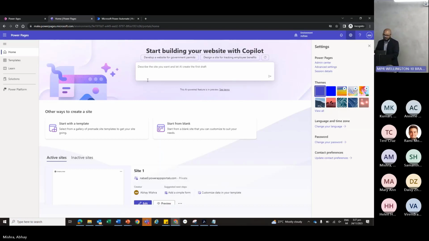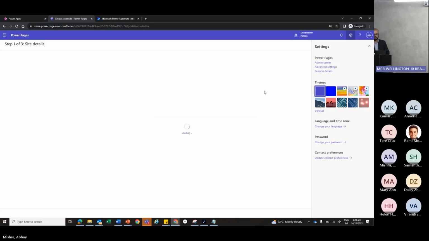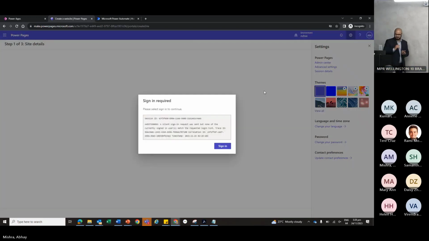So in this scenario here, again, I'm going to use plain language and ask Copilot to build a portal for me. And I will say, building a website for a patient to register, a portal where they can provide their contact details. Once you're happy with that, just send your syntax. Of course.